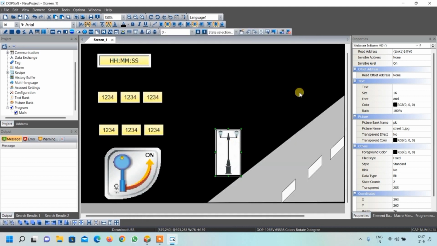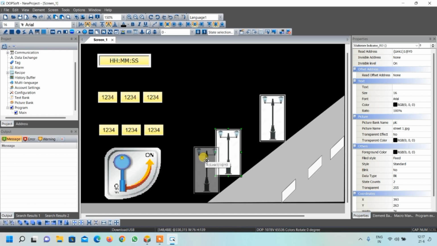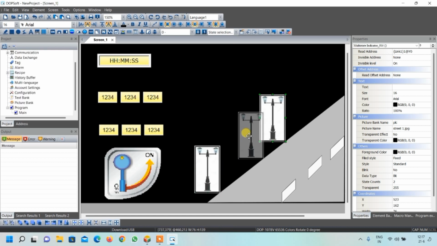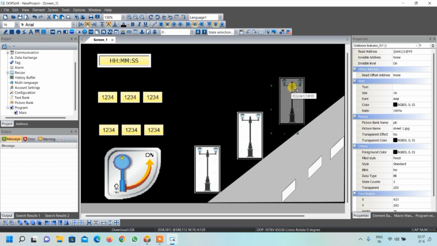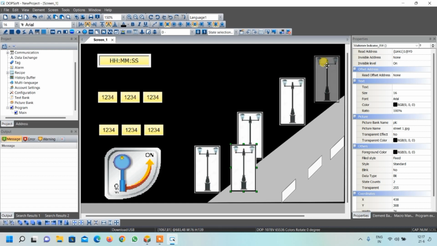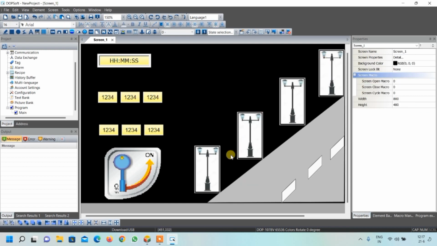Now I want to show more images like this. So just copy paste this. So in this way the street lights are created. So you can see the off and on state of our project from here. When the street light will be on, it will appear like this, and the main switch will appear like this in on state. And when the switch is off, street lights will be off. You can see from here.